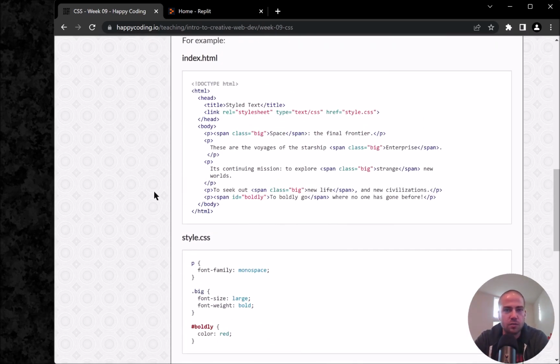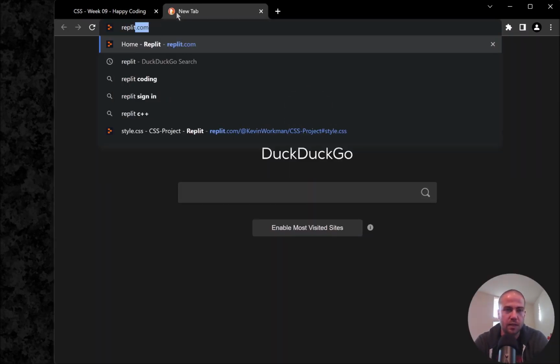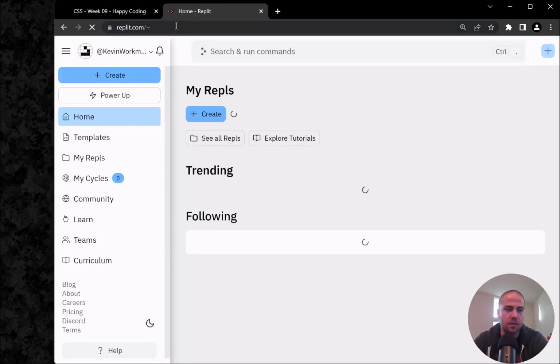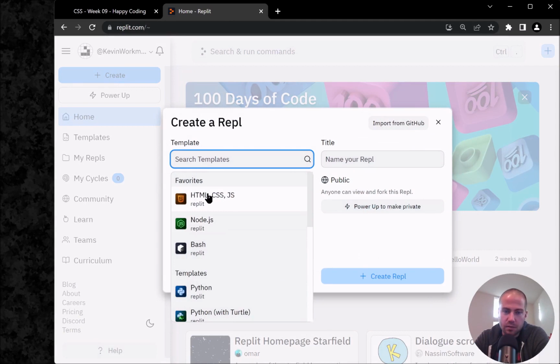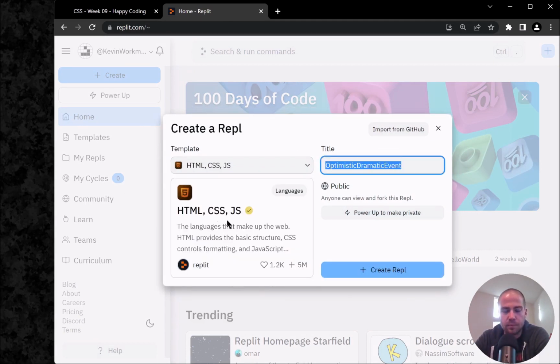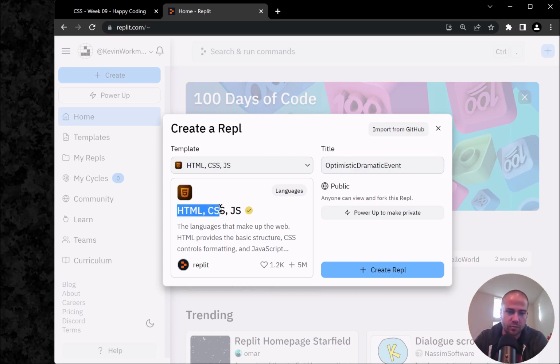Just to kick things off, I am going to start by going to Replit. That's the editor that I'm recommending that you use. Then I'm going to go to the Create button here, and then HTML, CSS, JS. Last week we learned about the HTML part. This week we are learning about the CSS part. We will eventually get to JS, but for now we are practicing those languages. And you can call it whatever you want.